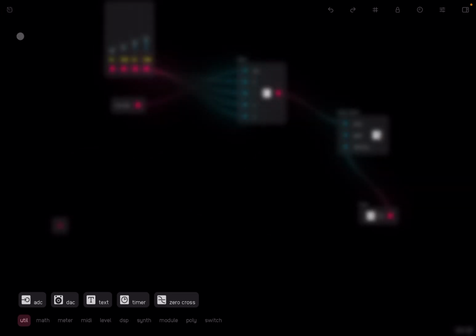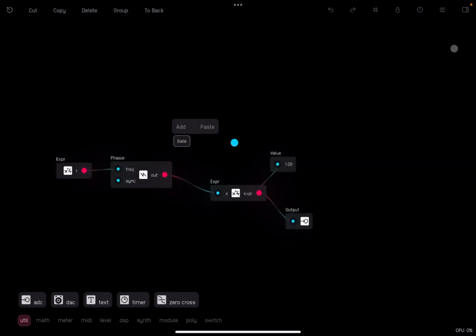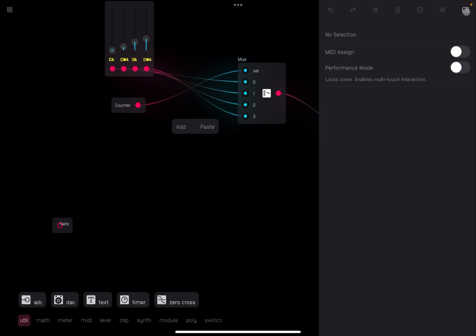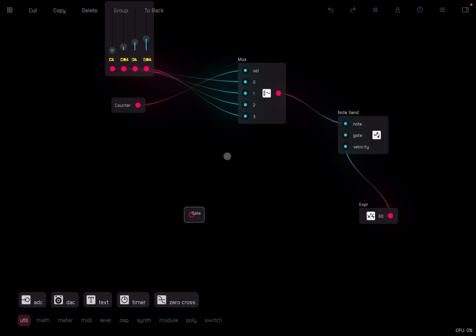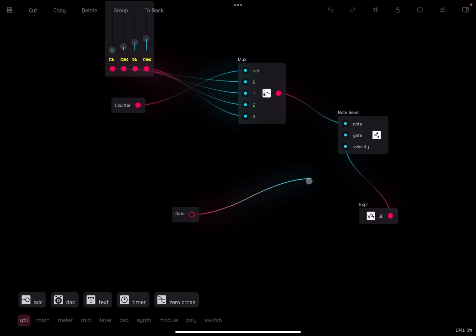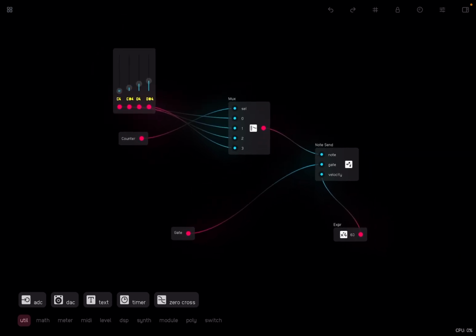Okay, so if I exit the module, actually I should have exposed the gate, so the text gate, so I expose it like that. Then I come out from that module. Now I can rearrange this gate in terms of UI, like so. And when I've done that, I'm going to connect the gate output here to the gate input of this node send. Right. Okay.